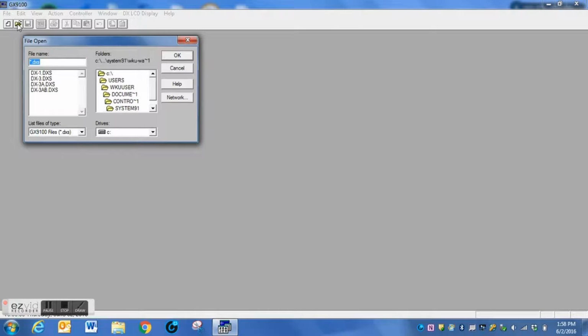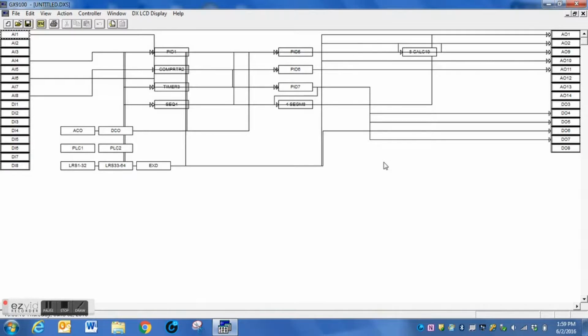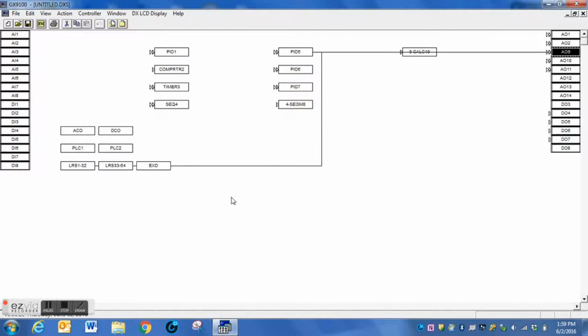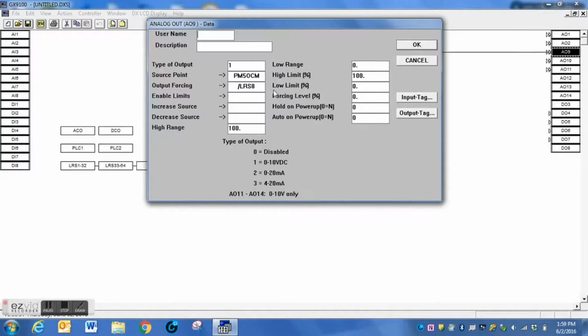Here we are within our GX9100 software. What we need to do now is to drill down and find the program copy that we are going to be working with. Once again, work with a copy and not the original. We can see the logic here of our program. We're going to trace so we can see exactly where the output that we're currently using goes. And we are going to look at the data. You can see here that this is an indication of the connection point for that output. We can also see that there is an output forcing.